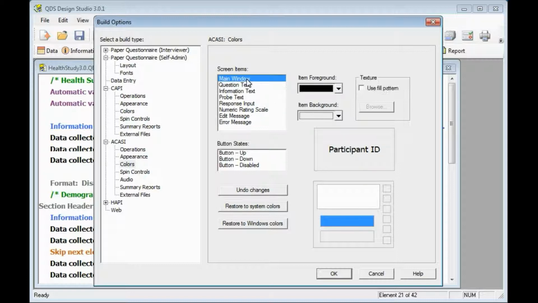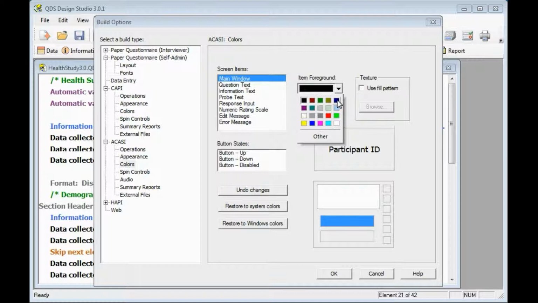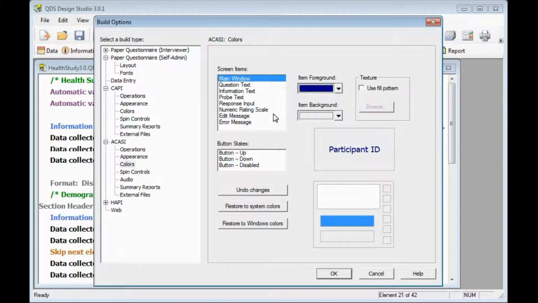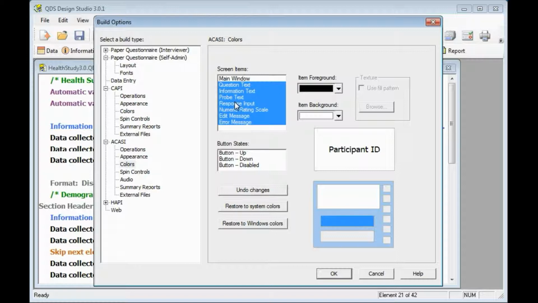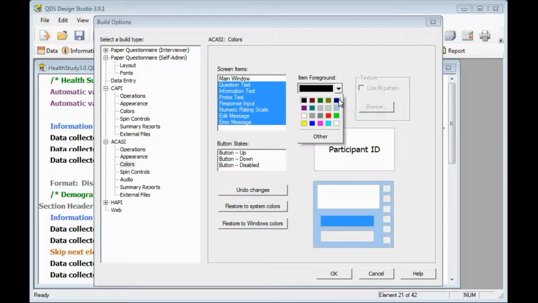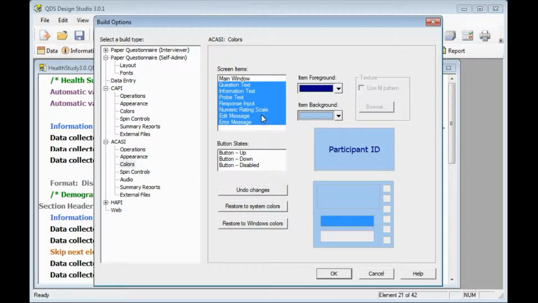We'll start by changing the main window item foreground to dark blue and item background to light blue. Foreground colors are text and other characters, and background is everything behind. You'll always see the new colors reflected in the box here. To change a group of items, you can highlight those you'd like to change in the Screen Items box, and then select your item foreground or background accordingly, and they'll all be updated.